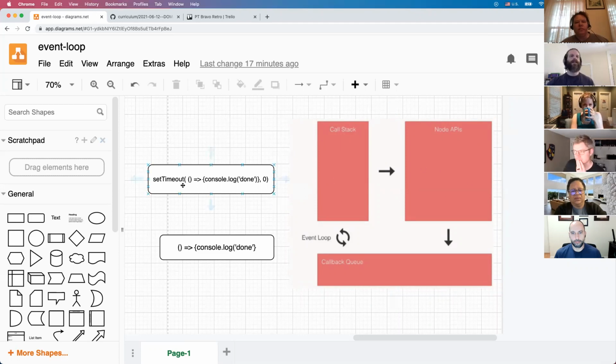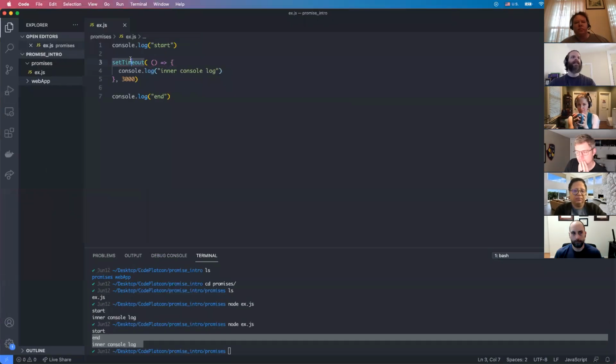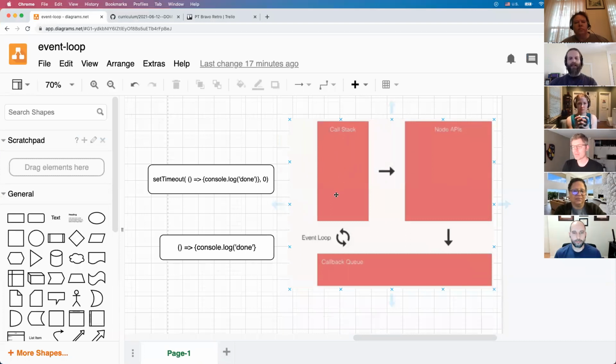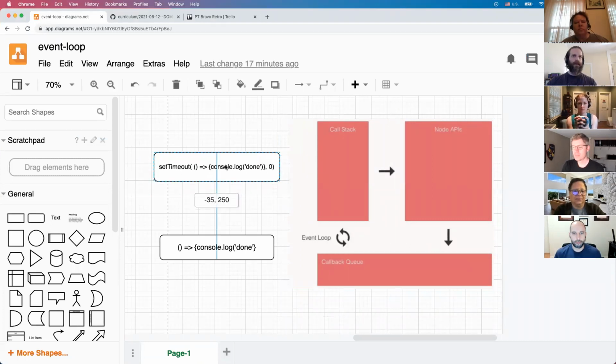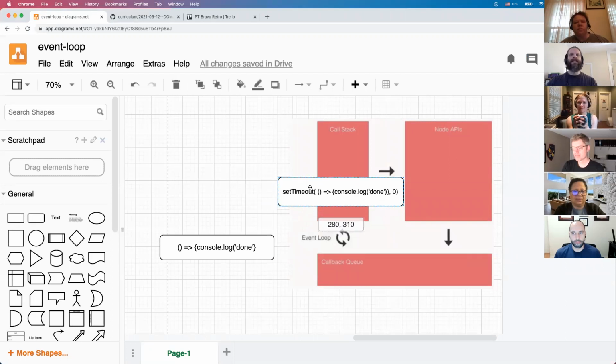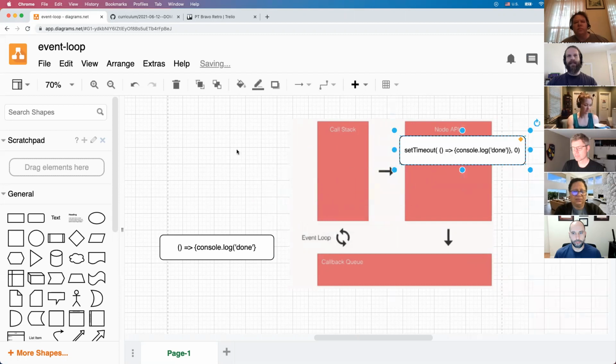So set timeout is one of them. It's a node API or a web API. So when we call set timeout in our code, the normal JavaScript process isn't going to execute this code. We're going to put this on the call stack, right? We got our set timeout function. We put this on the call stack, and then JavaScript is going to say, no, I don't do set timeout. So it's going to hand it off to the node APIs. And once it does that, this call stack is freed up. So JavaScript can keep executing the code.